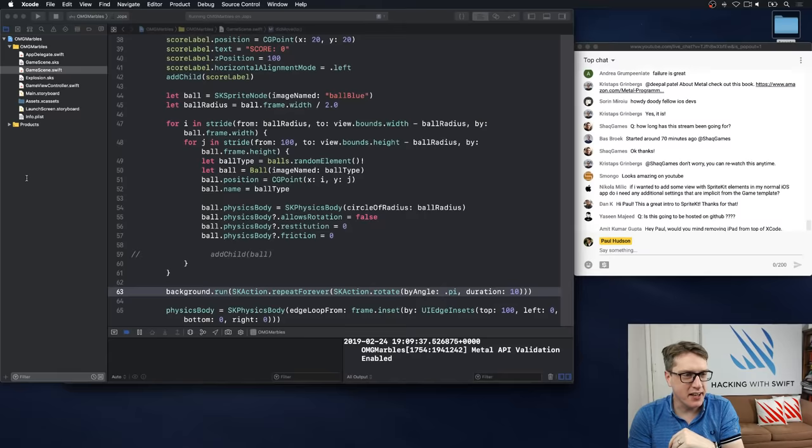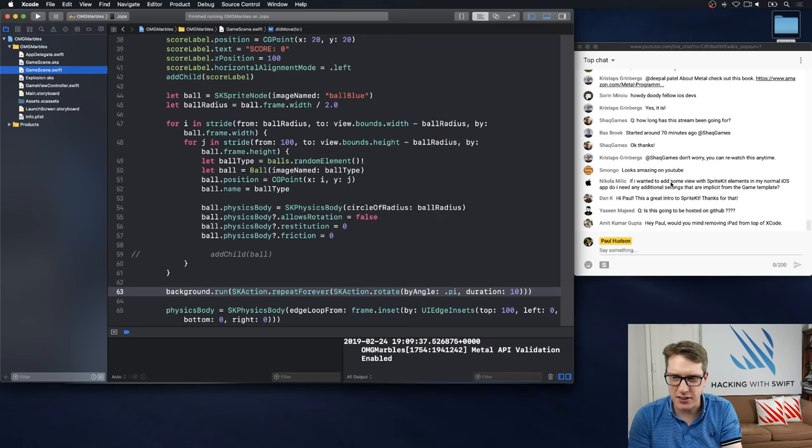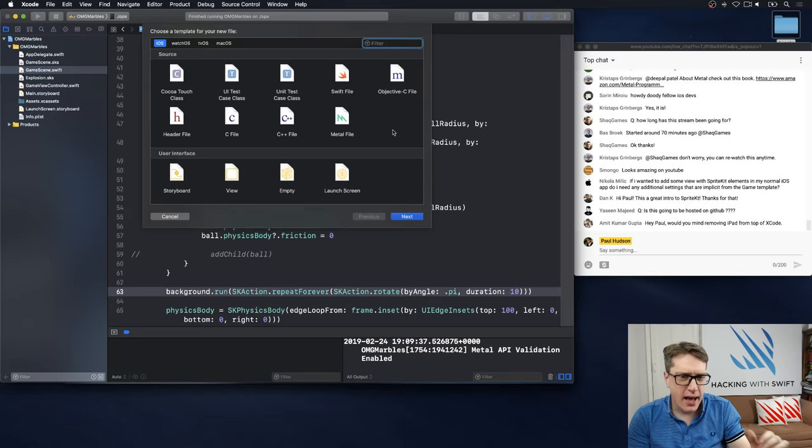Removing iPad from top of Xcode. What does that mean? Oh, sorry. Oh, you want to see the screen behind it? Fine, there you go. There's a screen behind it, Emmett. I'm going to press Command N to make a new file. And I'm going to scroll down to find empty file.